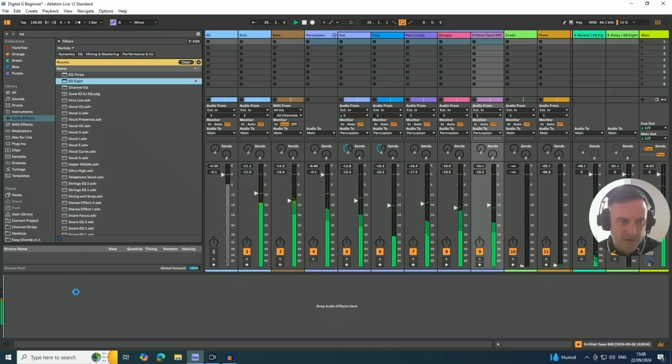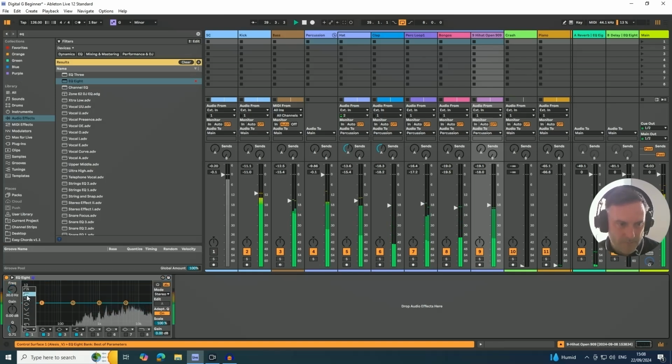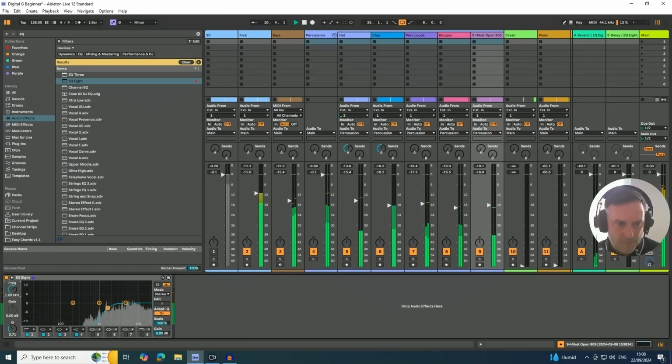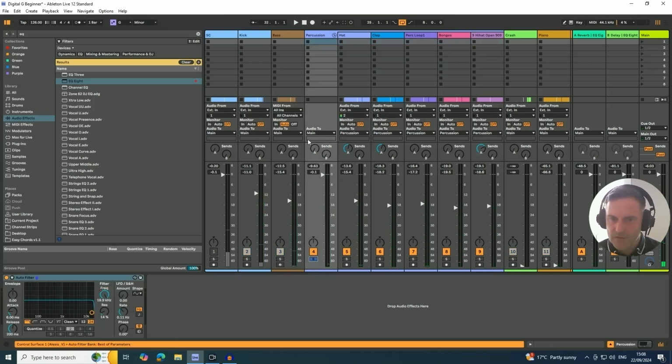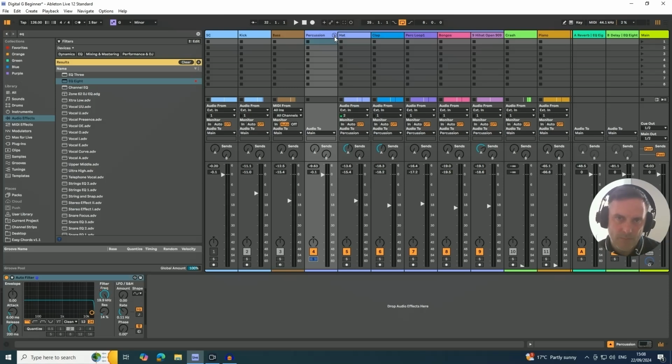Drop an EQ on that and maybe just thin that out a little bit. And maybe just splash a bit of reverb in there as well. So I'm happy with the balance on the mix of those percussion sounds. We might move them a little bit more as the track progresses when more elements come in.